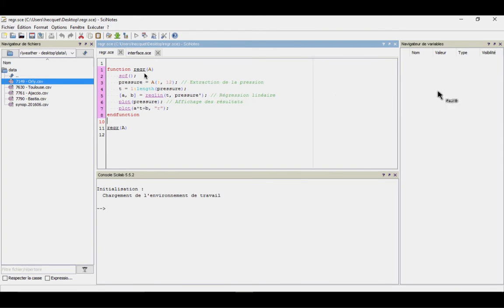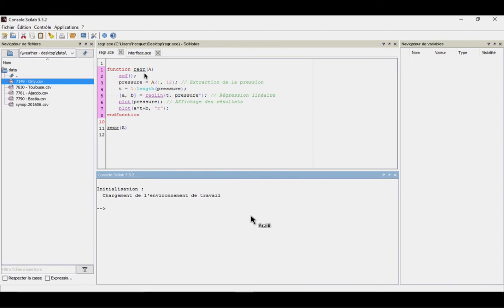On the right, I have my variable navigator, which is going to keep track of everything present in my Scilab environment. And here is my console, in which I'm going to send the instructions. So first, I'm going to import into Scilab my CSV file, which is there.